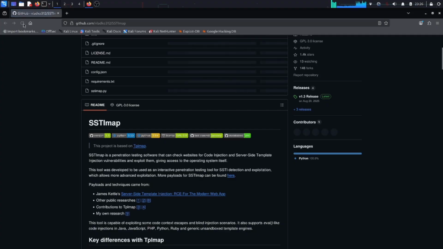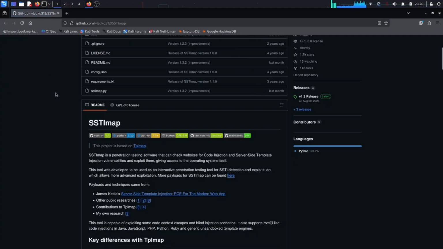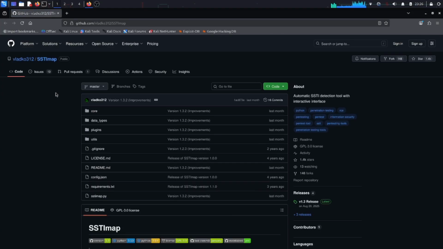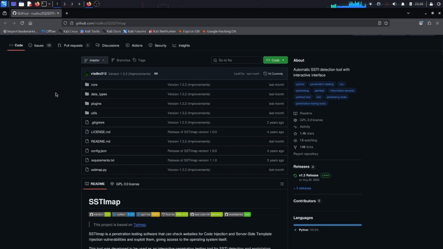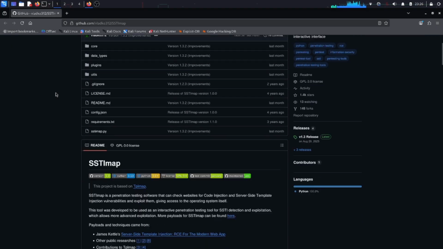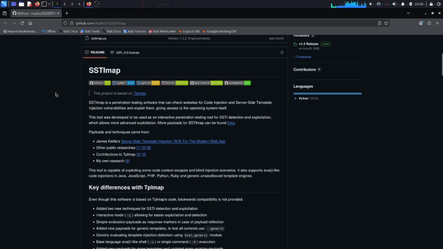When an attacker successfully exploits an SSTI vulnerability, they're essentially executing arbitrary code on the back-end server. SSTImap is designed to ethically demonstrate this exact risk by showing how these vulnerabilities can be leveraged to exploit the system, eventually giving access to the underlying operating system itself.